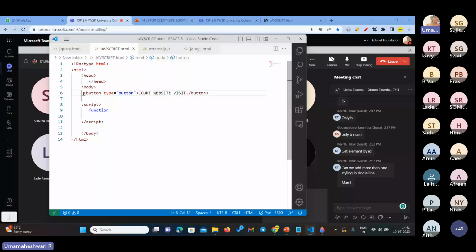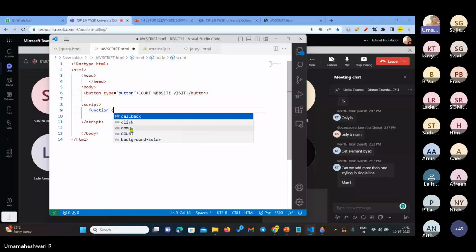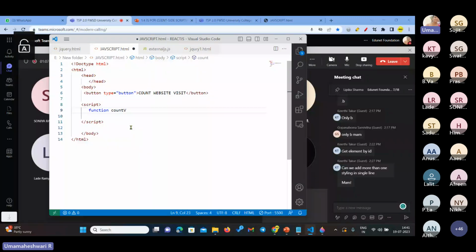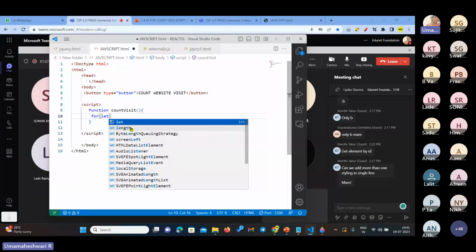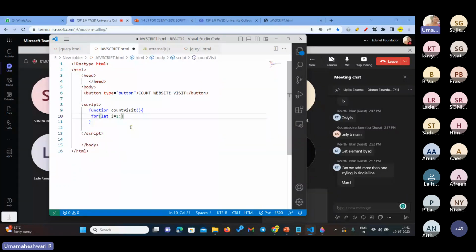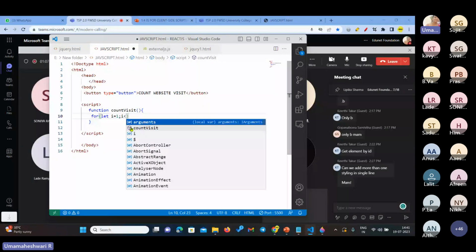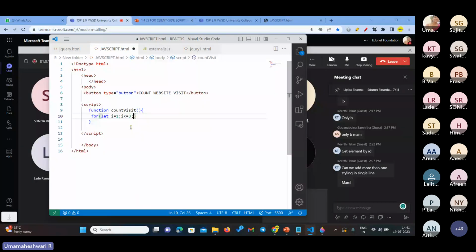So here I'm creating a function, countVisit is the function name. Inside this, I'm just giving a for loop. Let i equals 1, and I'm giving i is less than or equal to 3, and i increments. So I'm going to calculate it for 1 to 3. Okay, the user visited, how many times has he visited?